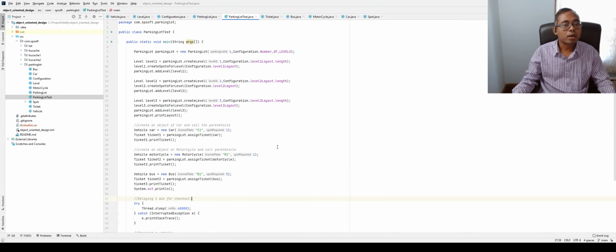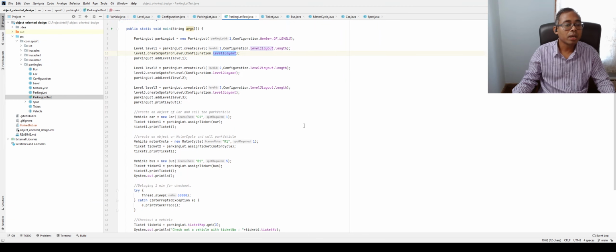parking lot. We create the parking lot object with a number of levels. In our case, we have three levels, and the parking lot ID is one. And then we create level one, and we create spots for level one by passing the layout for level one, and we add level one in the parking lot. The same thing we do for level two and level three.